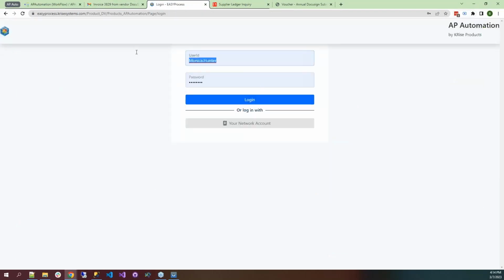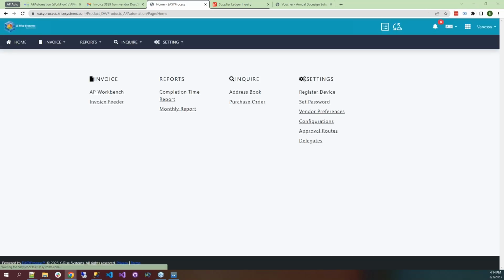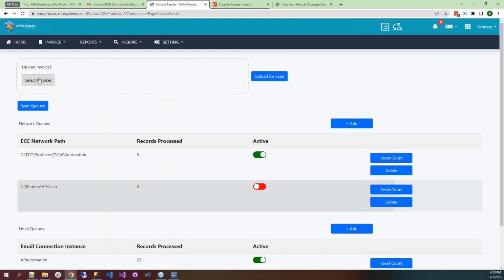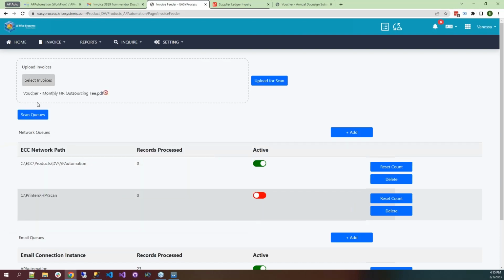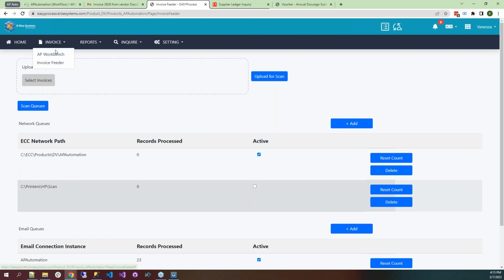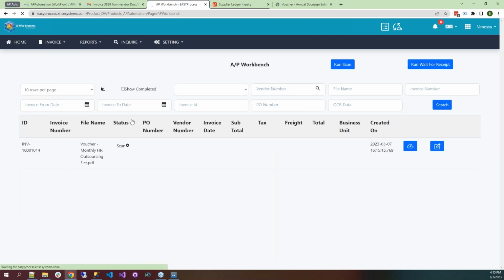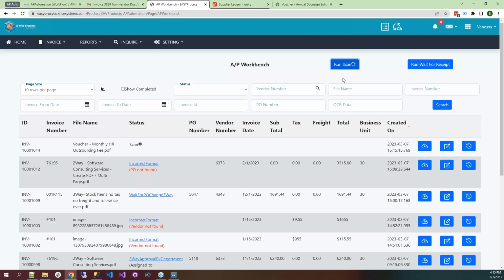So we'll go ahead and log out as the approver and log in as AP one more time. So yeah, let's go to the invoice feeder and go ahead and select this next invoice here. It's going to be a monthly HR outsourcing fee. And we'll just run the scan here.